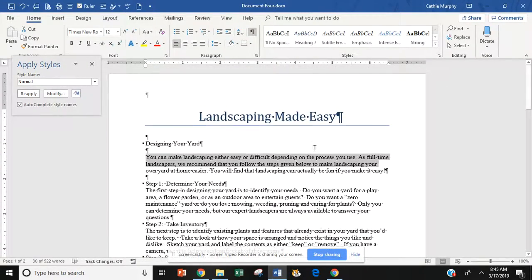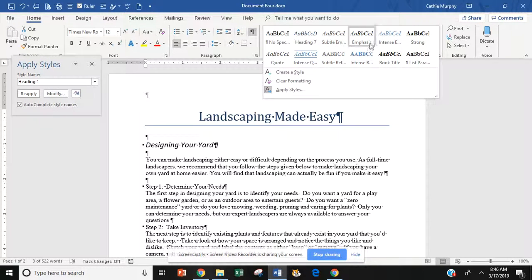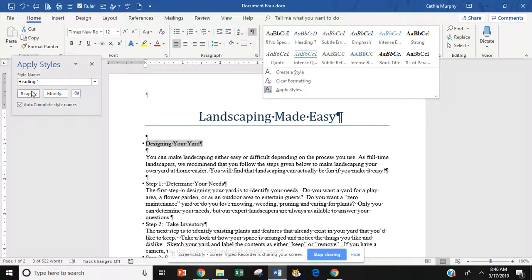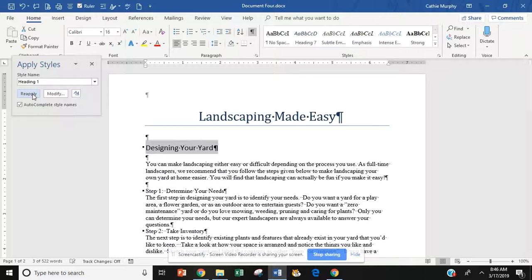So we're going to go up, and for Designing Your Yard, we want to make that into not a title heading, but a Heading 1. And if I go up here to my drop down, I don't have Heading 1 in there. So I can go over here and ask it to reapply Heading 1. And it does.